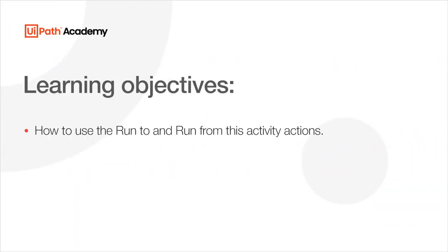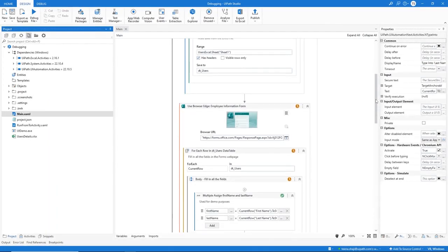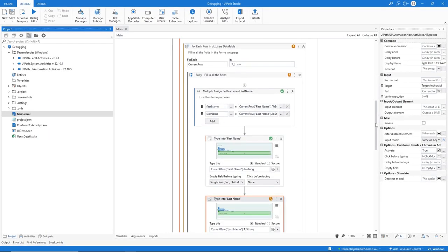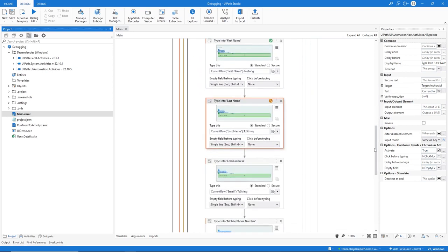In this demo, we'll learn how to use the Run to this activity and Run from this activity actions. We'll use two workflows to showcase each feature. Let's begin. To access the Run to this activity and Run from this activity actions, we need to right-click an activity in the Designer panel and open the context menu.